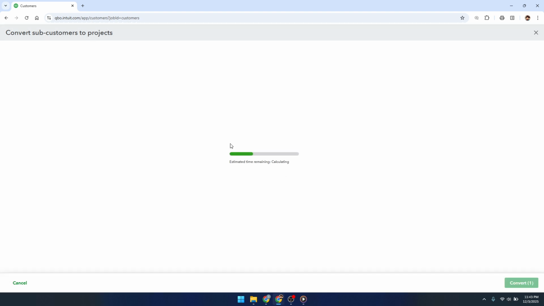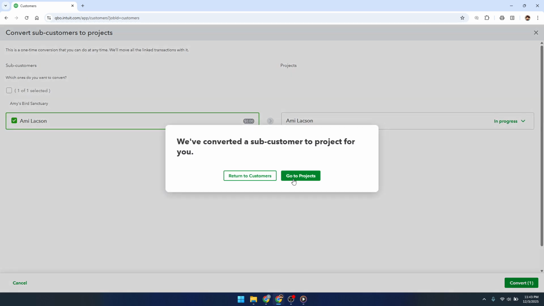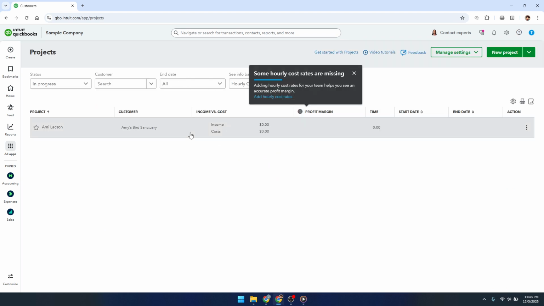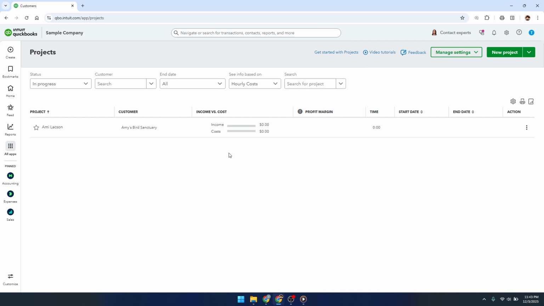After this, the sub-customer will be converted into a project, and it will no longer appear as a separate entry in your customer list. Finally, click the Go to Projects button. This will take you straight to the Projects Center, where you can see your new project, review its associated transactions, and start managing it like any other job in QuickBooks Online.